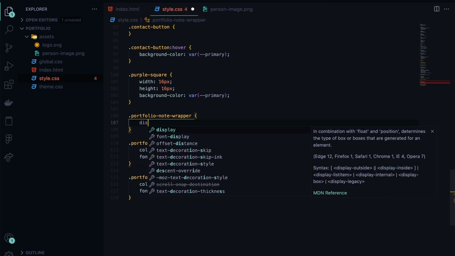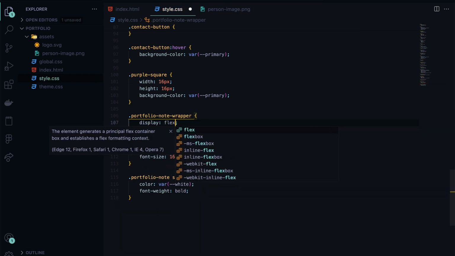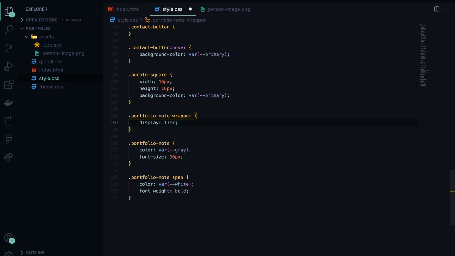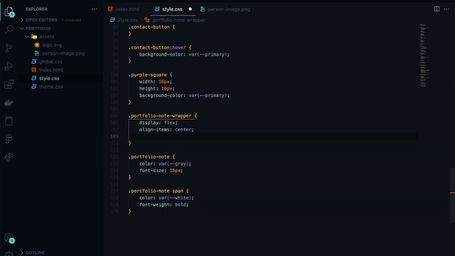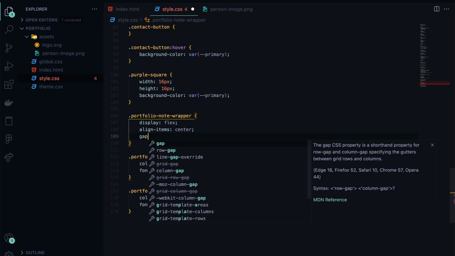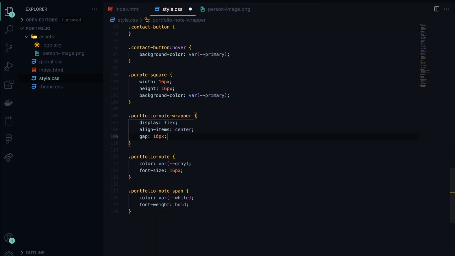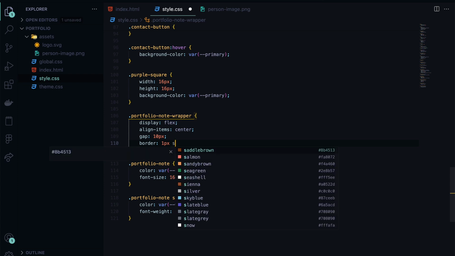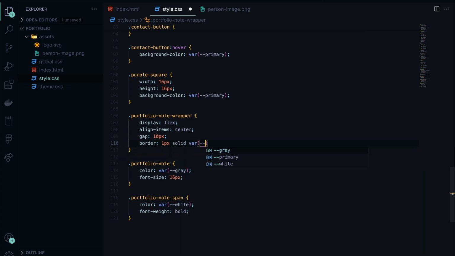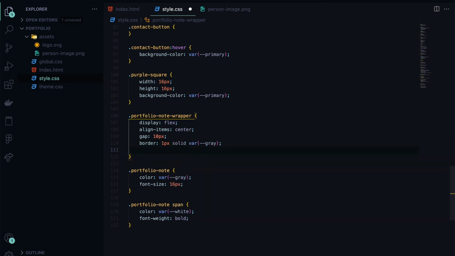We will use the display to set it to flex, and this will align our items near each other. We will also align them vertically with center. We will set the spacings between them with the gap property, and that is 10 pixels as we saw. And it also has border, which is 1 pixel, solid, and the color of it was gray. And we need to set the paddings of it from left and right and top and bottom. But since this was the same from all directions and it's 8 pixels, we can just apply padding 8 pixels here.